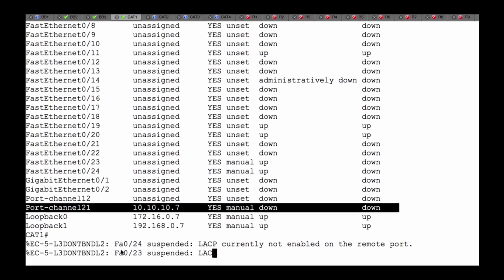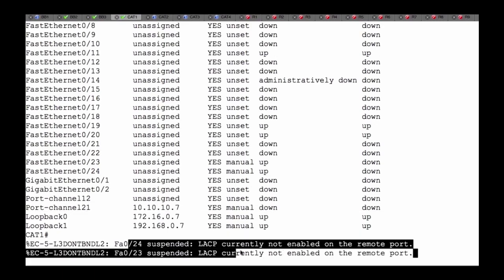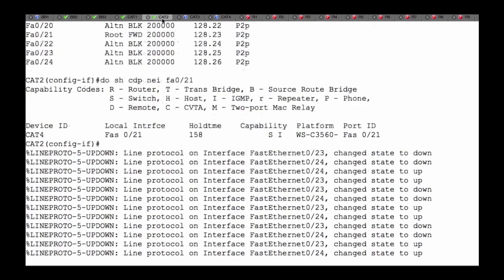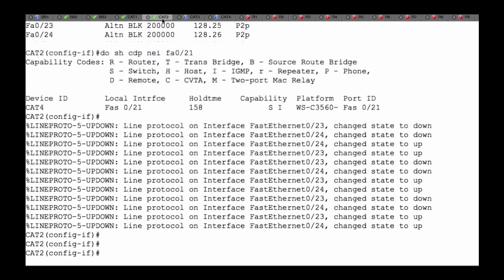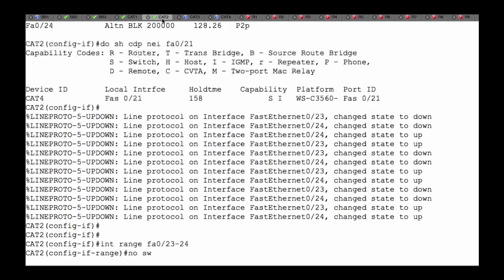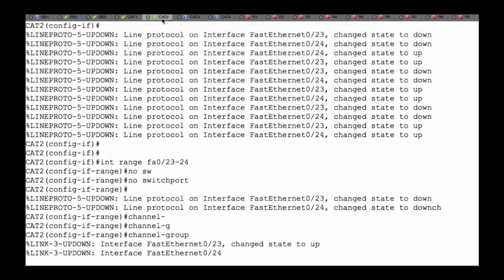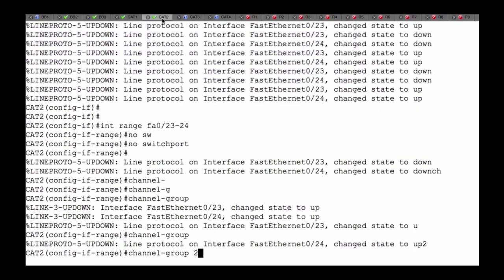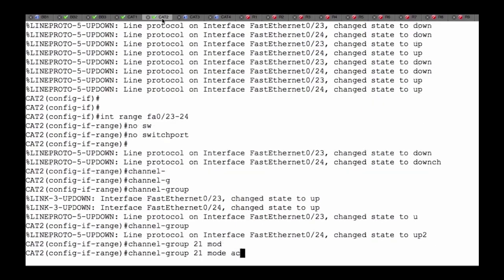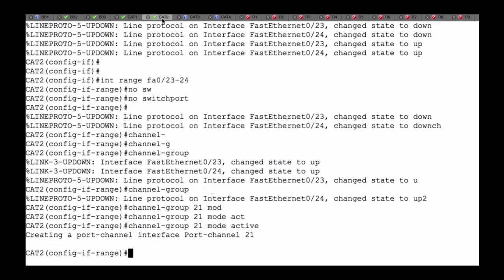Now when we go through here, it says that they are suspended. They're suspended because it's not configured on the other end of the link. So let's go ahead and do that matching configuration here. So I'm going to say interface range Fa0/23 to 24. I'm going to say no switchport. That's going to replace all the configuration anyway. Then I'm going to say channel-group 21. They don't have to match. I just always do it to make my life easier. Channel-group mode active. Hit enter.